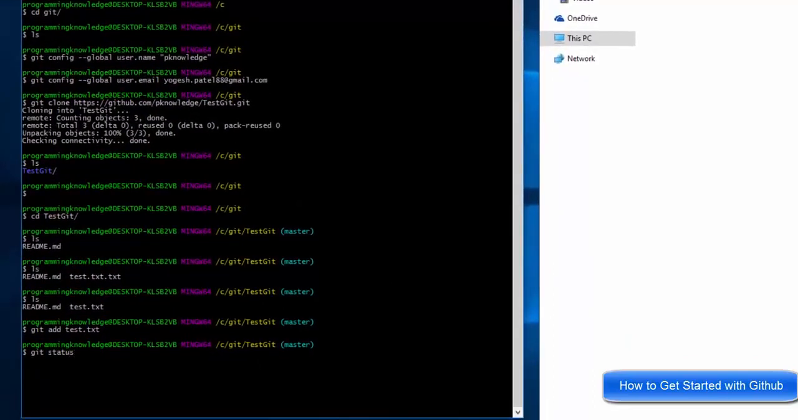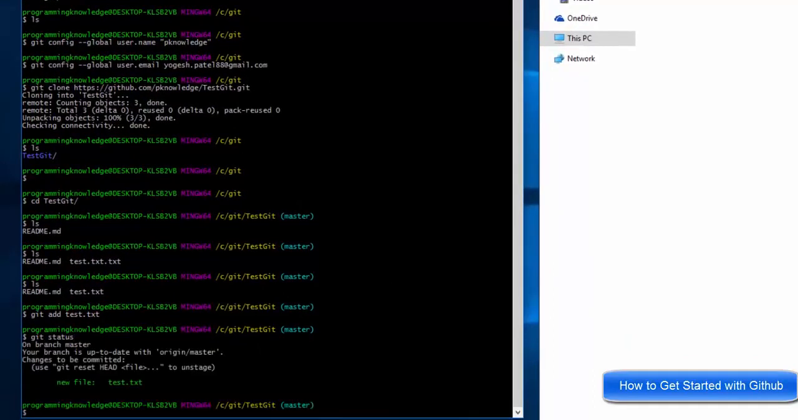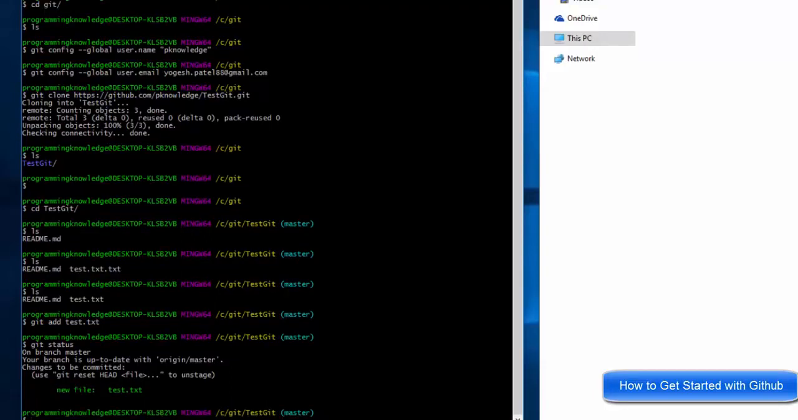So just give git status and press enter, and you can see you have these files, one is the readme file and the other is a new file, test.txt, which we have added. So you can see it says new file test.txt. Now first of all, before transferring these files to your GitHub account, you need to commit these files first, and then you can upload them.